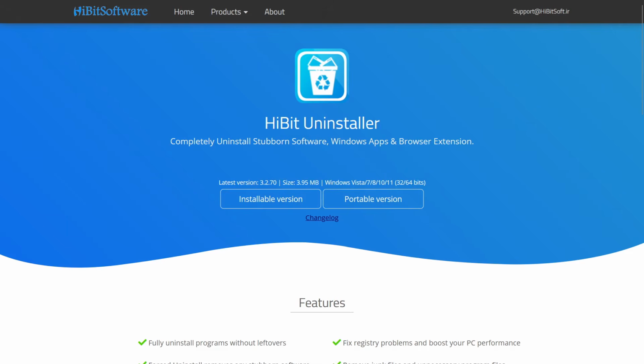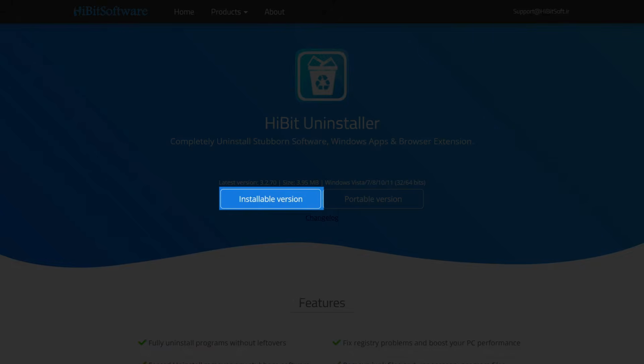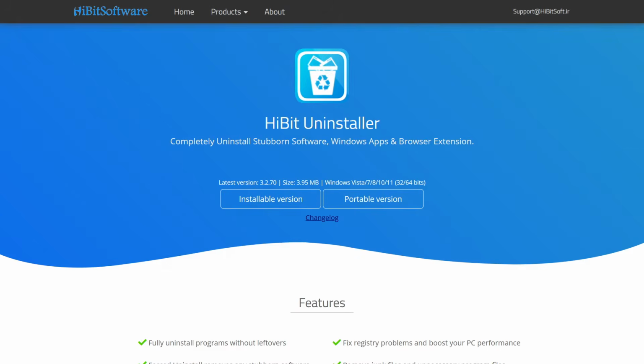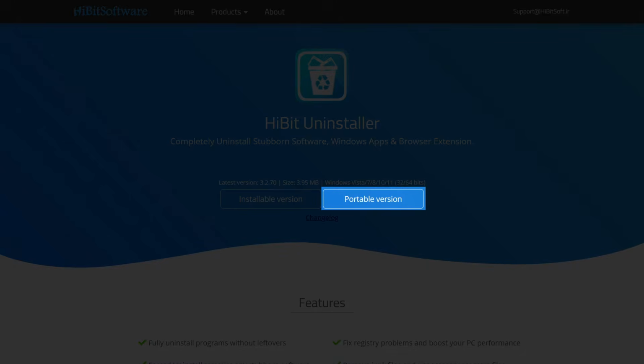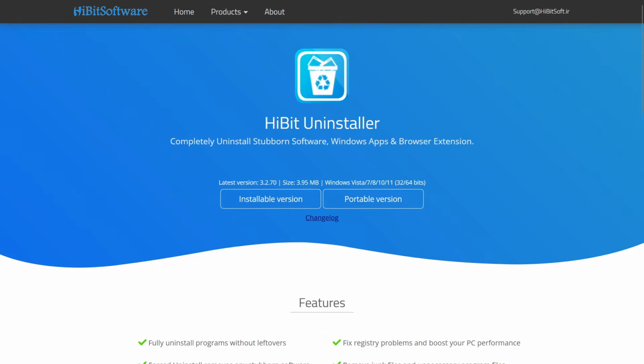When you visit the site, you will have two download options. The first option is the installable version, which is the standard version of the program that installs on your computer. The second option is the portable version, which does not require installation. You can use this option if, for example, you want to save the program on a USB drive and use it on multiple computers. I will choose the first option, the installable version, which is suitable for most users.